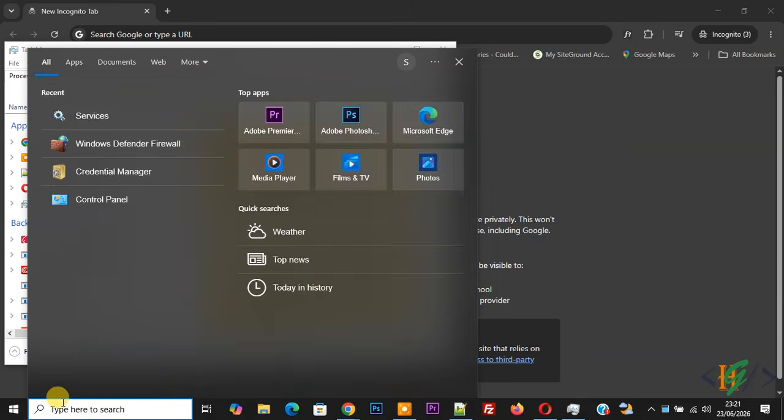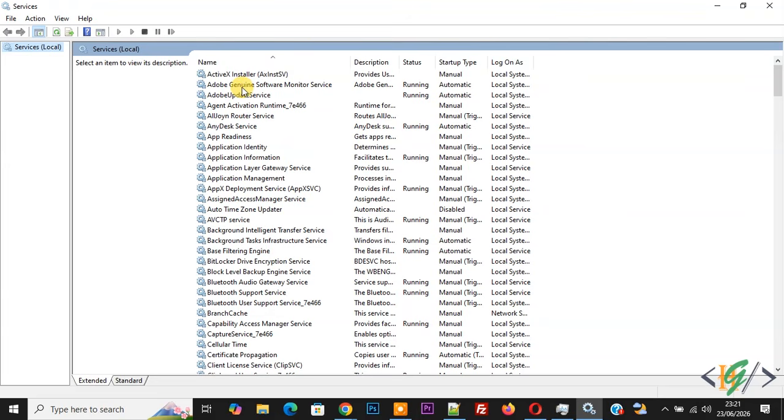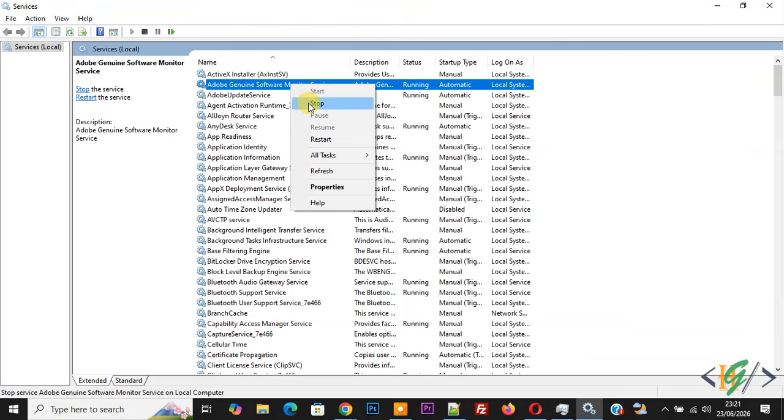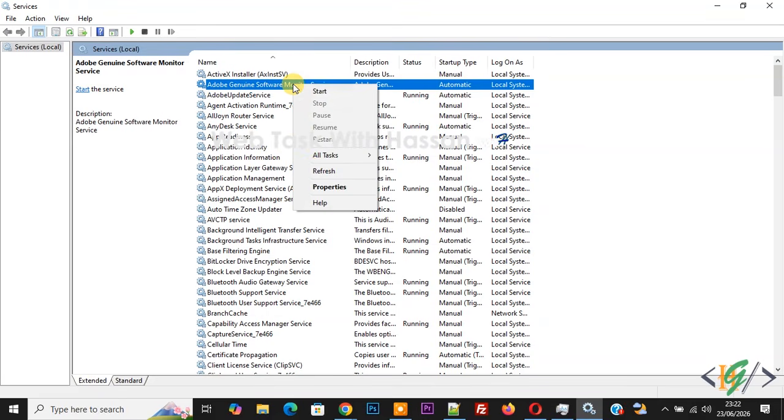So click on it. So you can write services. So click on it and then you see Adobe Genuine Software Monitor Service. Now you see running. Right click on it and then click on stop and then you see service stop. Again right click on it and then click on properties.